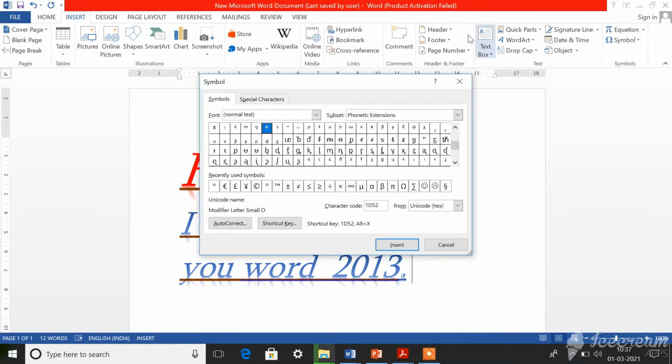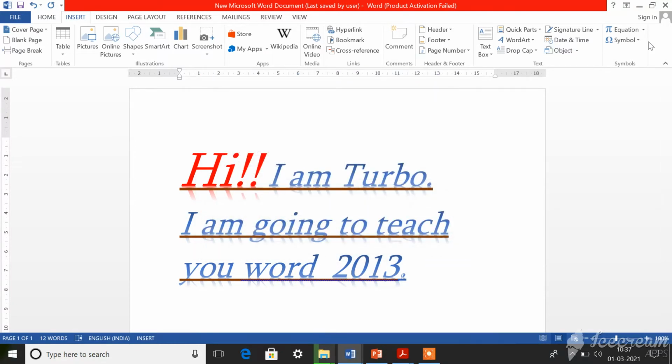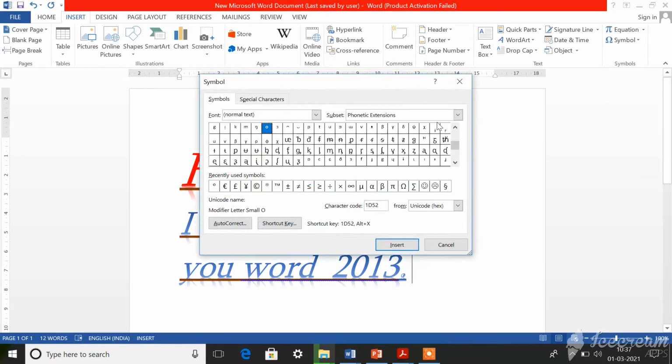So when you click, again I'll show you, click this down arrow and click this More Symbols option. Then you can see a dialog box. These are all the different kinds of symbols that you can use in your Word document. All the symbols you can use wherever you want in your document.